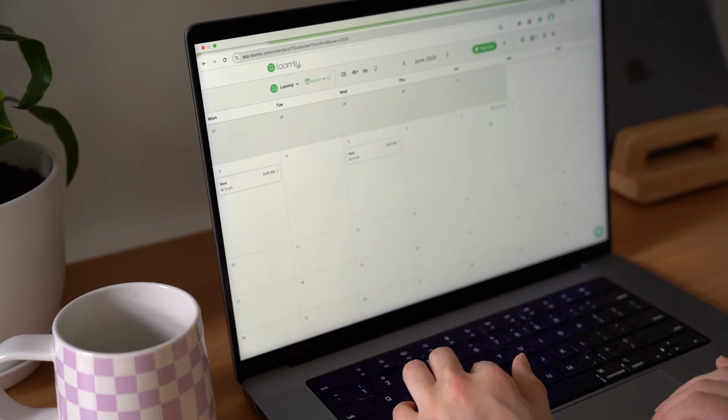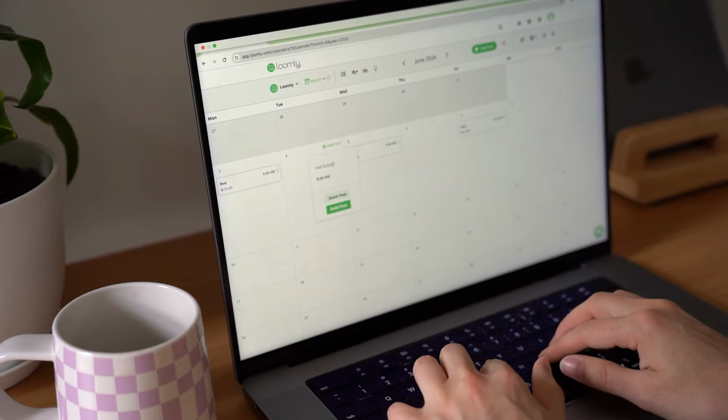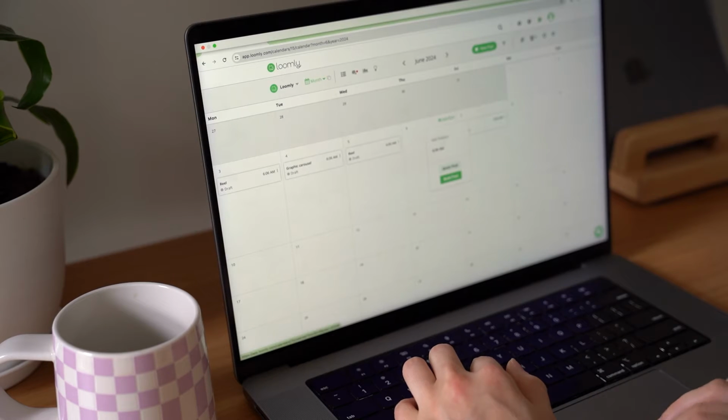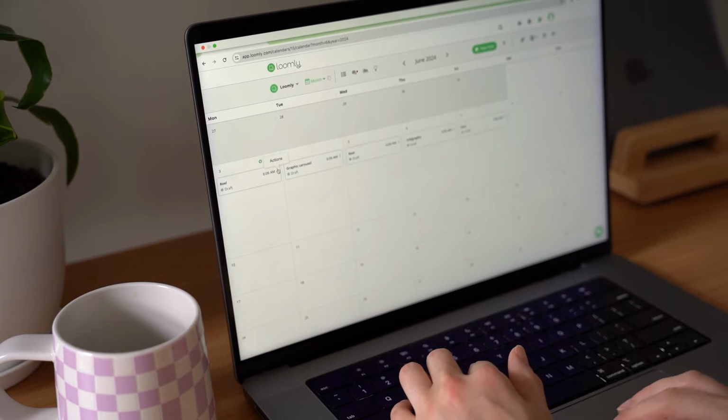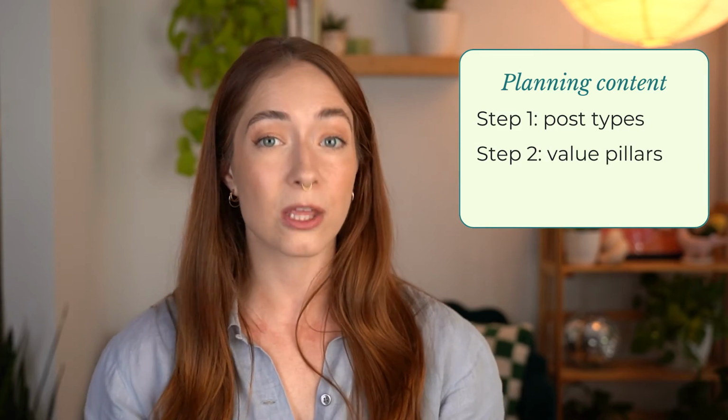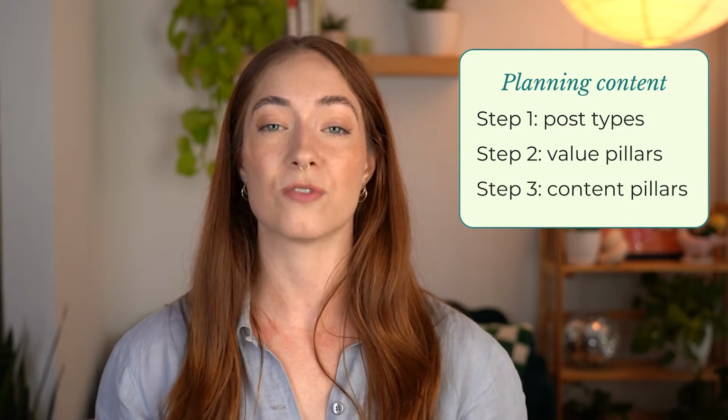Now that we have our post labels organized, let's create quick posts on our content calendar so we can visualize all the content we'll need for this month. Although there's no right way to come up with content ideas, it can be helpful to have a system so you don't feel like you're always starting from zero. We'll go ahead and choose post types and then select value pillars and then content pillars for every piece of content.